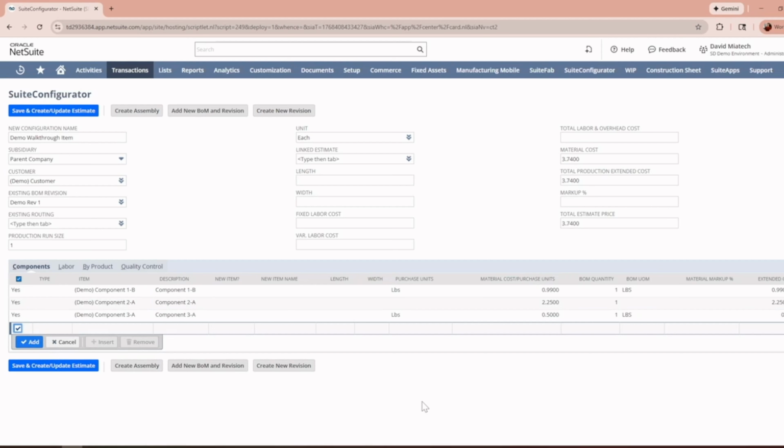But once I have those items arrayed on the component sublist and I hit add, it calculates out that extended cost and adds that extended cost accordingly to both our material cost, our total production extended cost, as well as our estimate price.